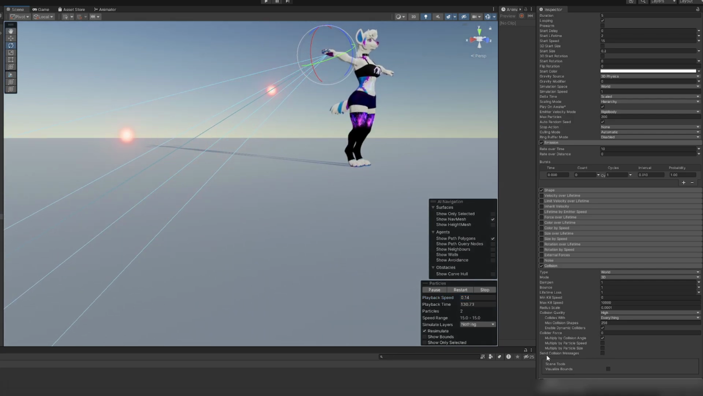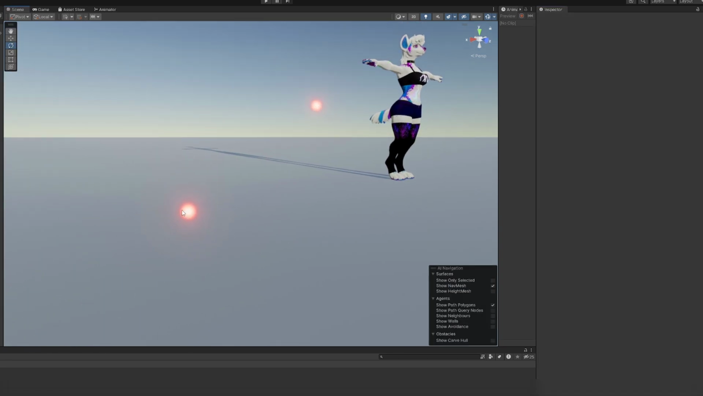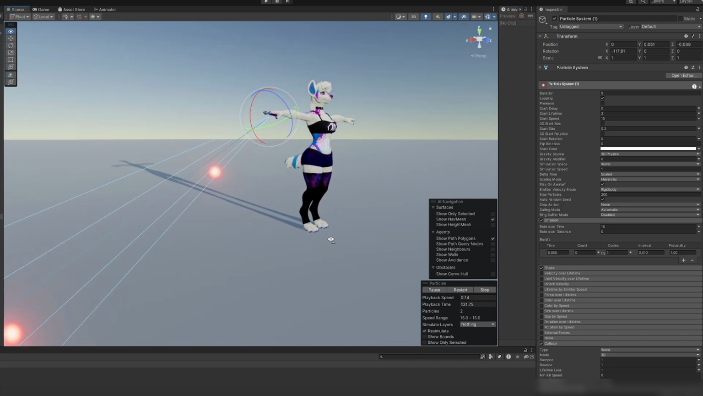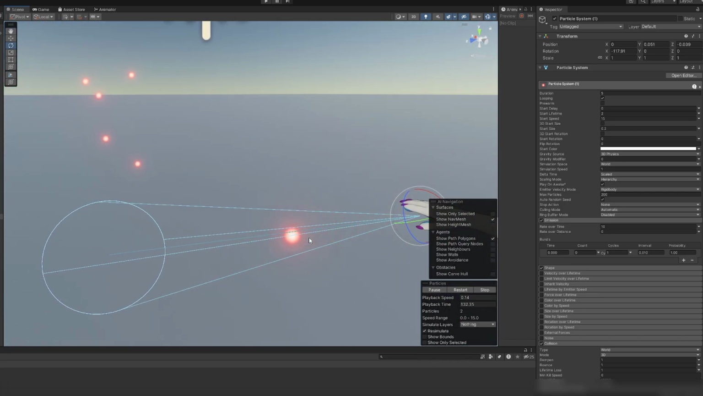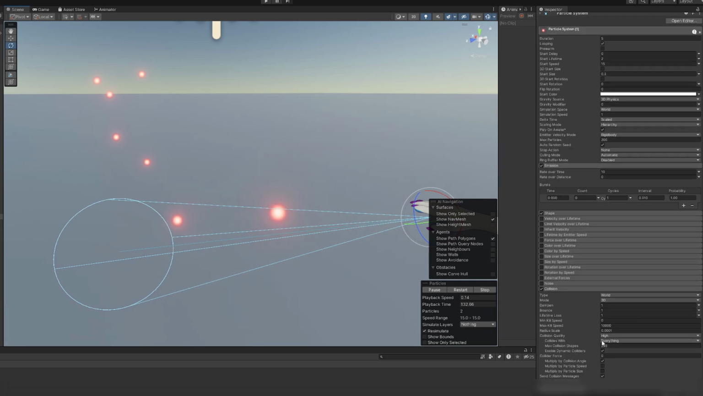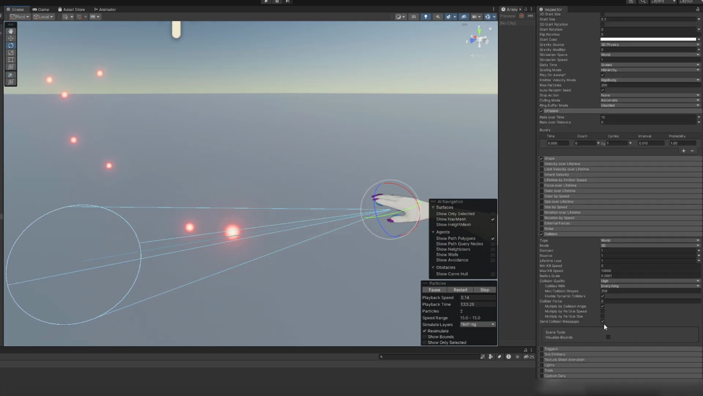Under this setting here, send collision messages. Generally, I would check that on. This is a little bit of a niche setting. Some worlds use it to, for example, detect if a particle has hit a target. Like some shooting range worlds will check for that, and it will make the particle actually interact with it. There's no real downside to turning this on, so I'll leave it on.